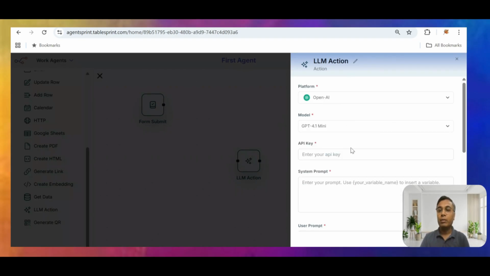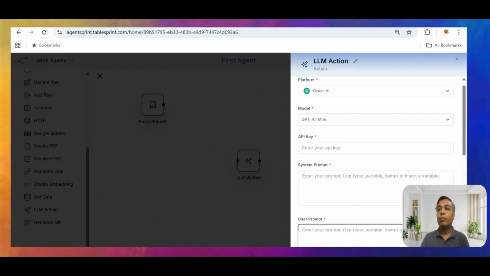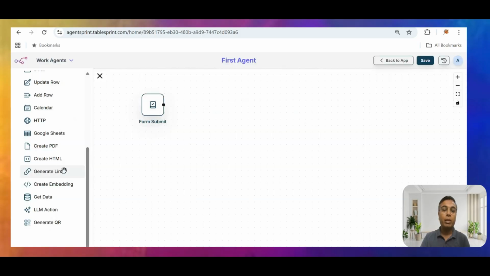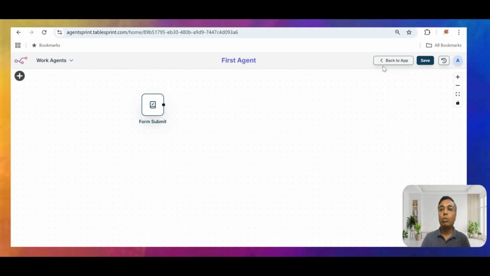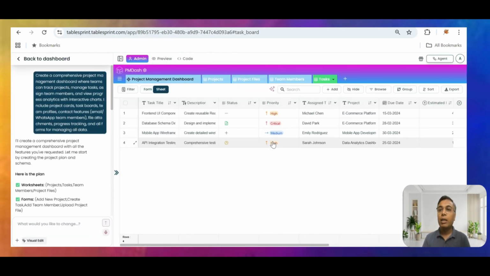You can go and put in your API key, your prompt, and how you want to control the output. So there are a lot of features under agent. It's a very properly built, very high quality agent builder, okay, which can handle a lot of data, a lot of permissions. You can have a lot of API calling and all. So that sets TableSprint AI Builder apart from the rest. Okay, so I will go back to our app and see if I missed anything in today's tutorial.